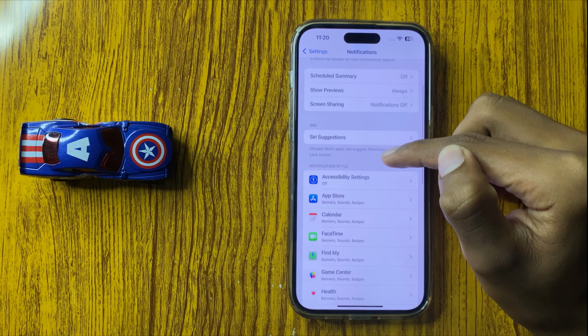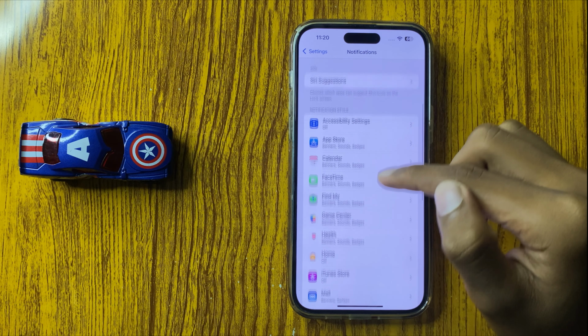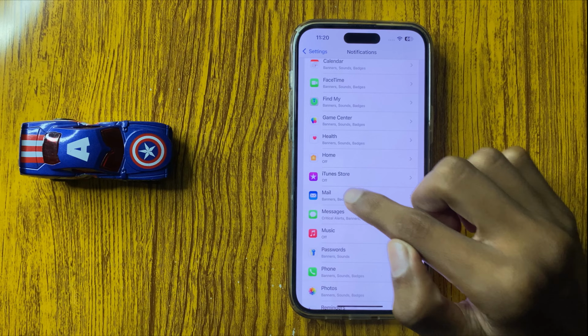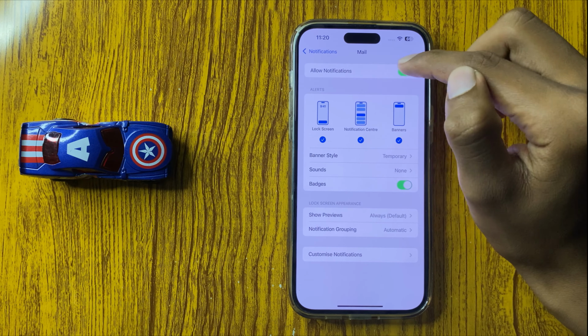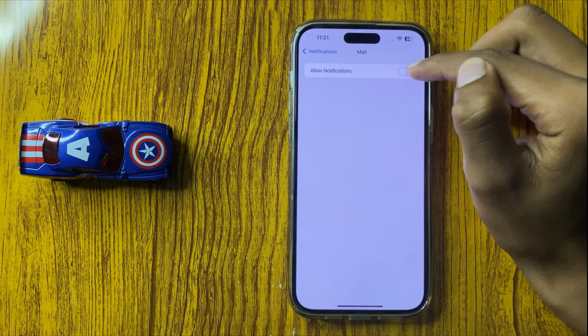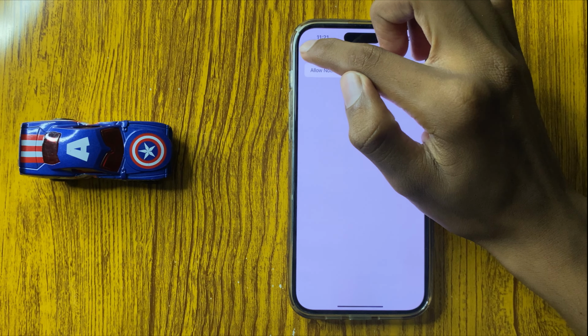and then scroll down, and here you see the Mail app. Click on the Mail app, and here you can turn off your mail notifications. If you turn off this button, your mail notifications will be turned off.